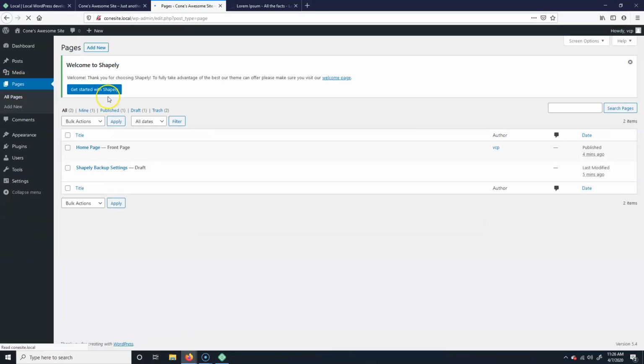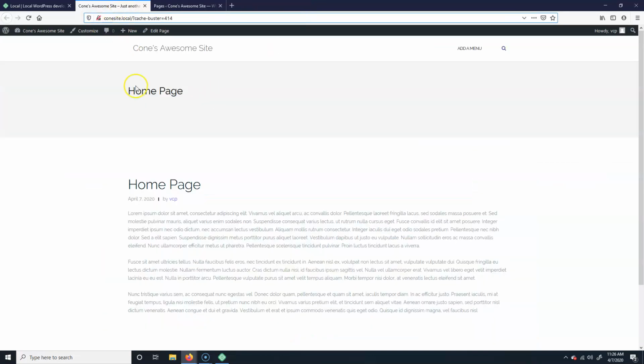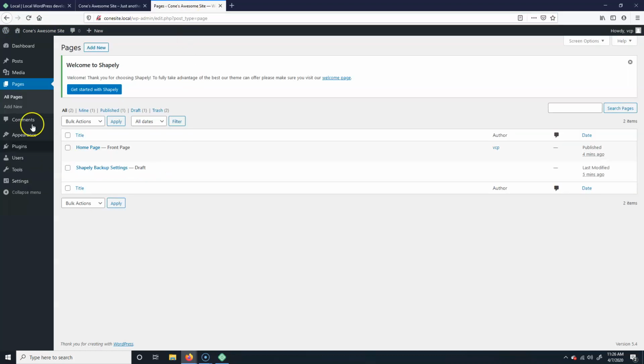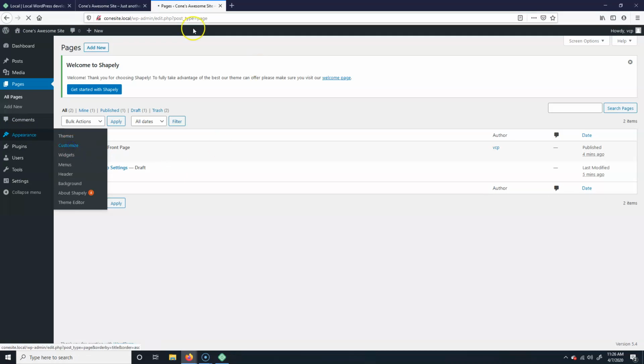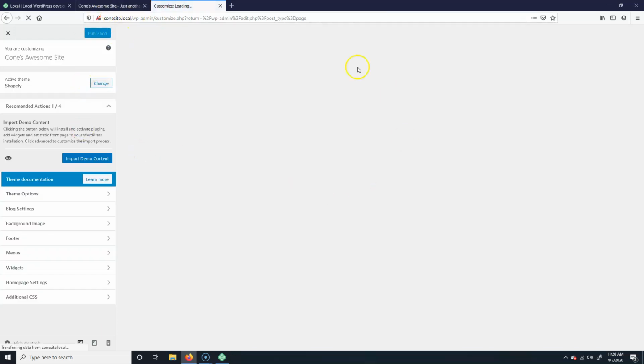So I'll just show you. If I go to Pages and then click on this page, that's what this is. And I can make a new page, right? It gives me some settings. But what I'm going to do is just go to Appearance and click on Customize. It's the same thing as what you just saw, the same as clicking on that.